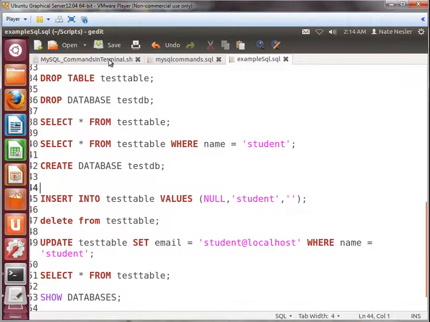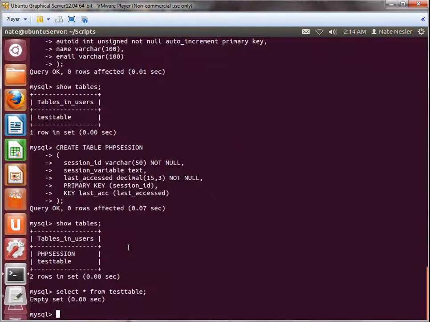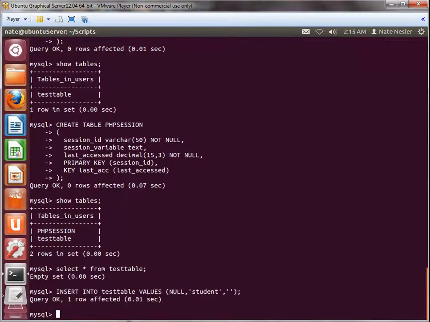Alright, let's do that real quick. So we're saying insert into a particular table, in this case test table, and we want to put the values for a particular record to be null, student, and blank. And that goes to match up with the different values in our table.